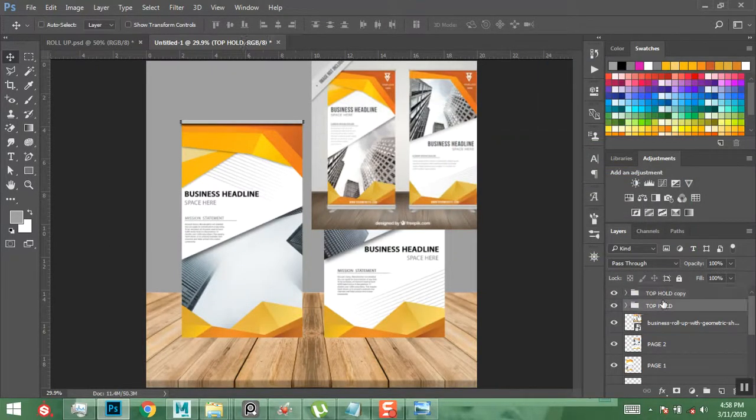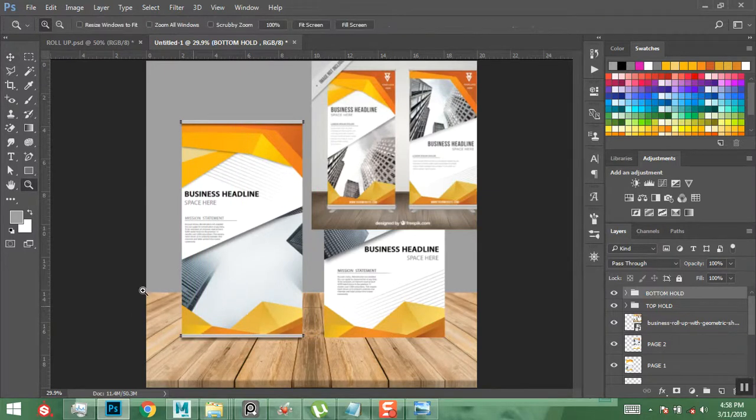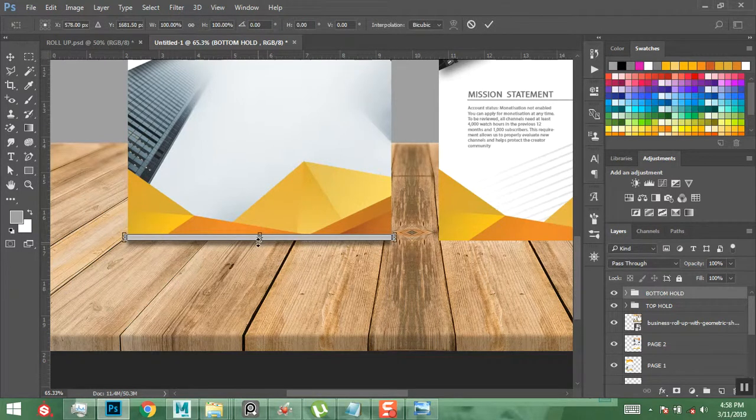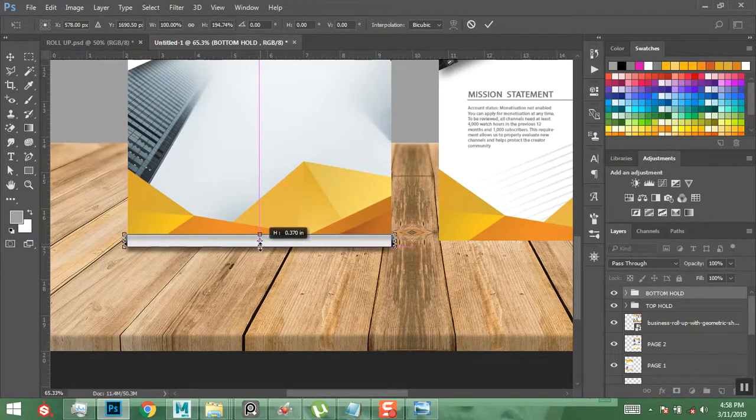Okay. Then I'm going to name this one bottom old. Then I'll just drag this down like so. Then zoom in and then Control T, holding Shift and Alt to drag this down. Okay, I'll just leave it, don't hold Shift and Alt, just drag this down like so.